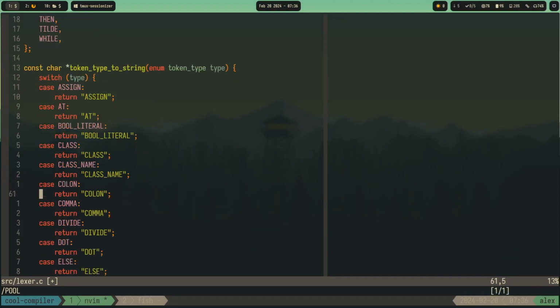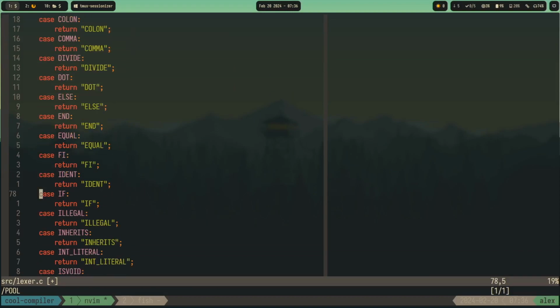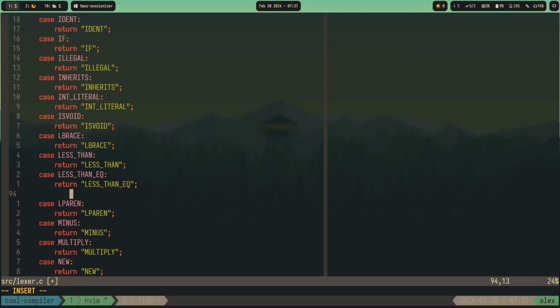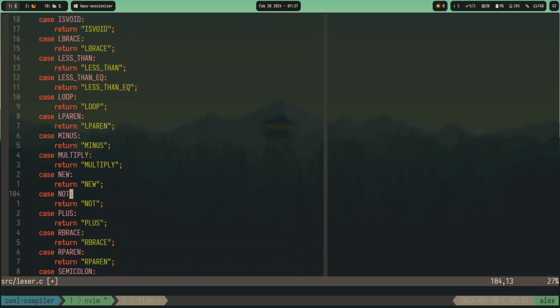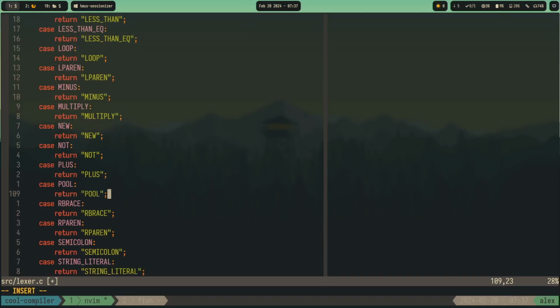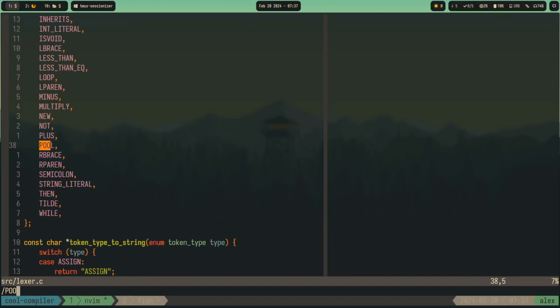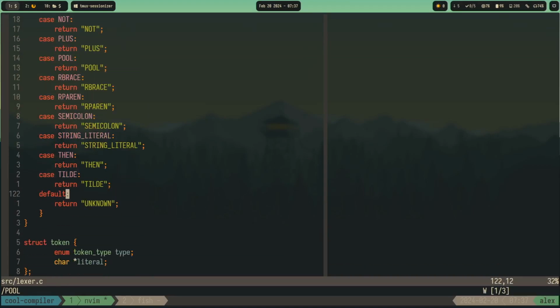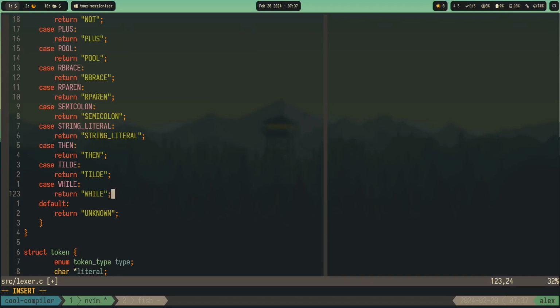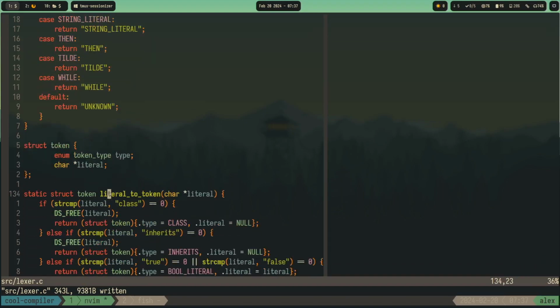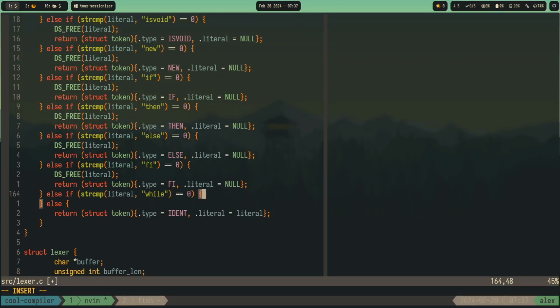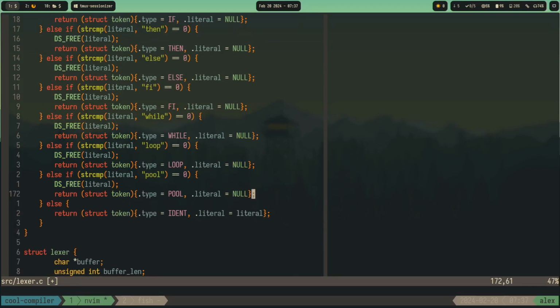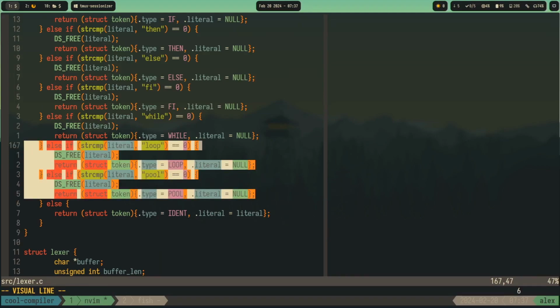So after LTE, here should come loop. Pool should be, I think, after the plus. Yeah, after the plus, and while should be the last one. Okay. So I guess it's the same thing as with the ifs. We just compare them to the strings and pretty much everything.